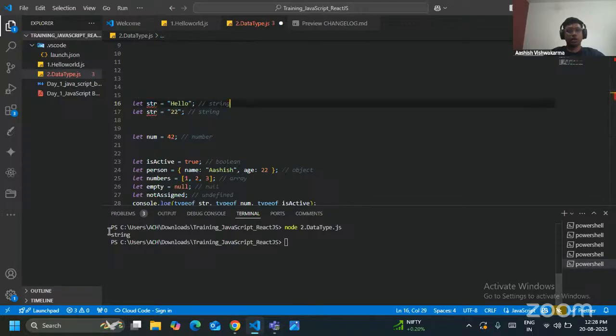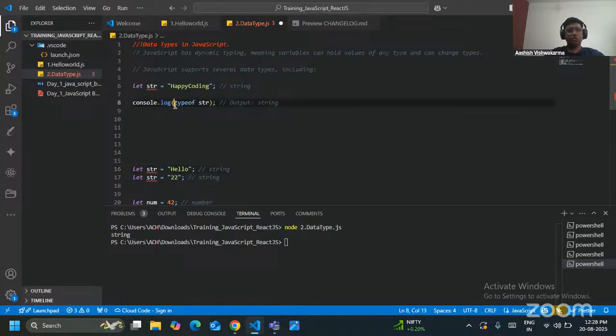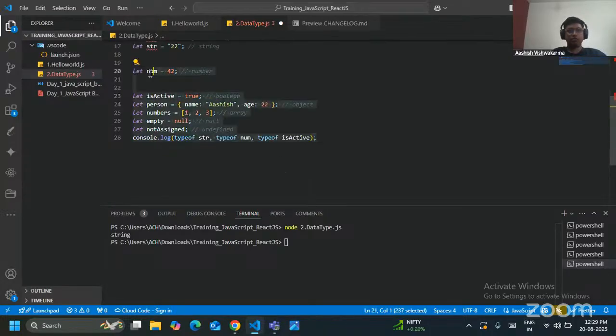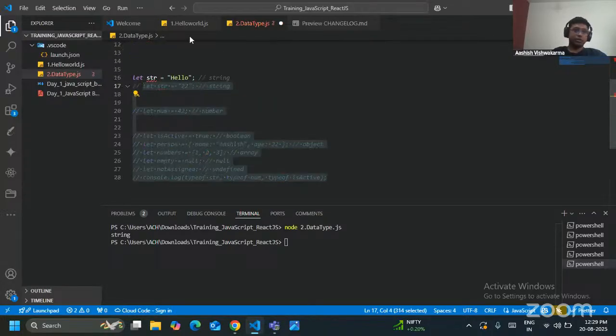So it is already giving a typeof. Let me tell you that as well. What is typeof? It's a JavaScript inbuilt operator that gives us the type of any value or any name we have defined. We have defined a string, this is a string type, so because of that it is giving the output string. If you are giving a number, let me tell you that as well. Let me comment out this whole thing.